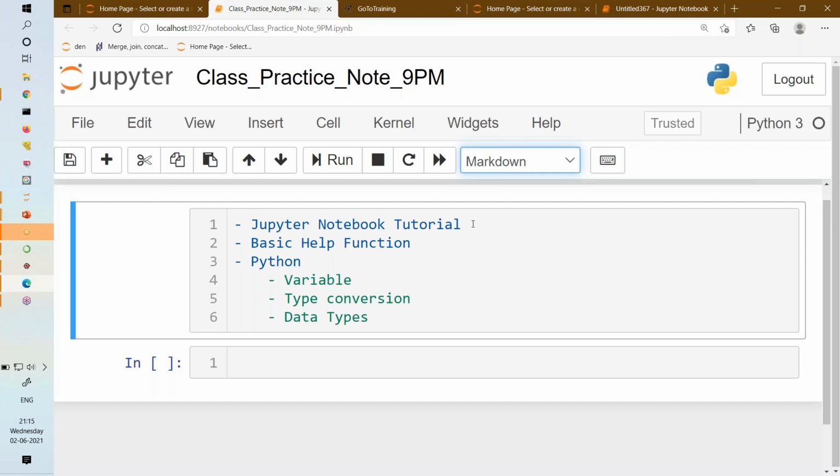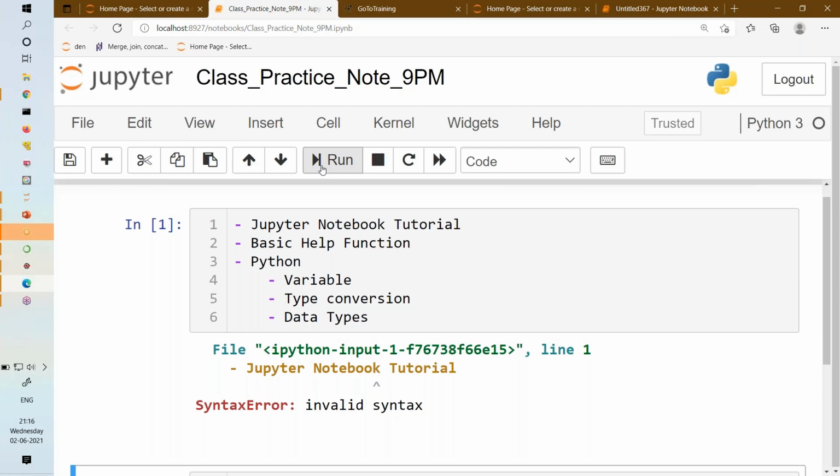If you want to write a text, you need to change it to markdown. Let me not change it, let me change it to code mode. Now the interpreter will understand, okay, you are going to write Python code, but actually you're writing text. So if I run this, I will get an error, invalid syntax. Why is this invalid syntax? Because I have not changed it to markdown.